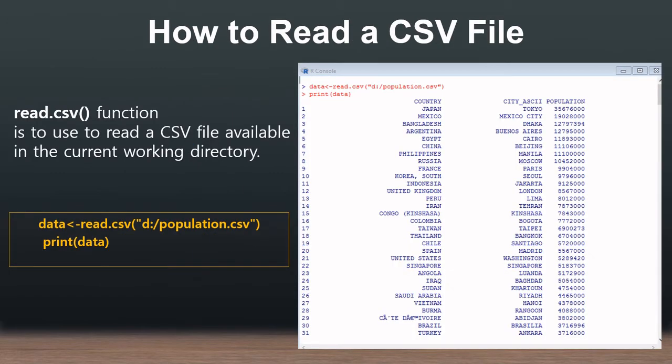So how to read the CSV file? There is a function called read.csv, which is used to read a CSV file available in the current working directory. Very simple. Here the data is a vector, and inside the data I'm going to read the population.csv file, which is located in the D drive. So I have used here data = read.csv("d:population.csv"). Now what will happen after execution of this statement?